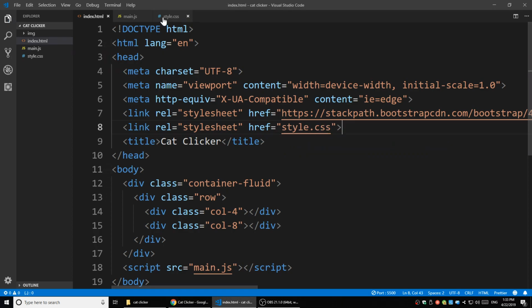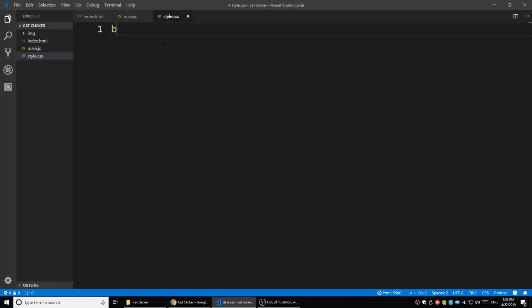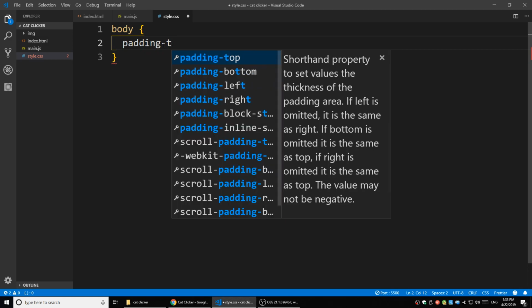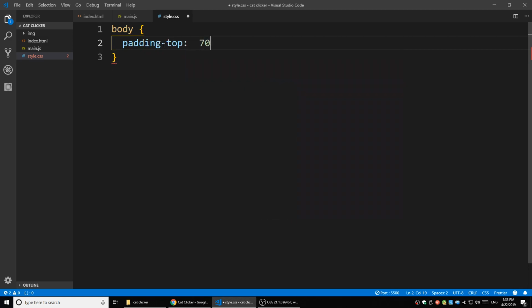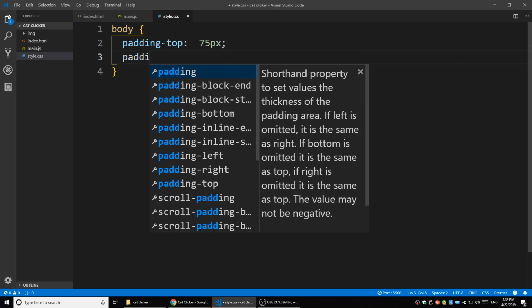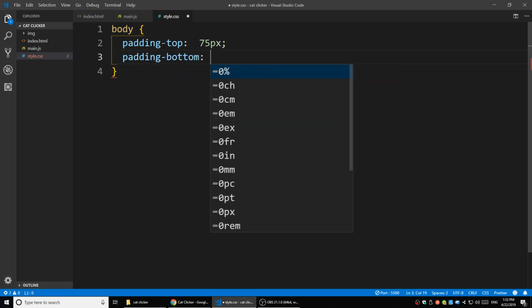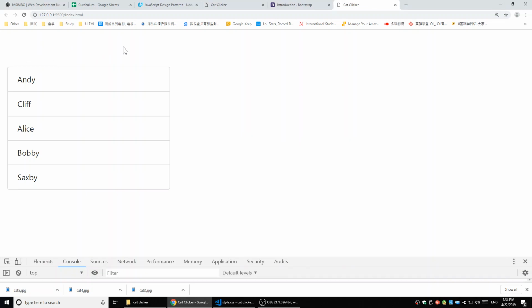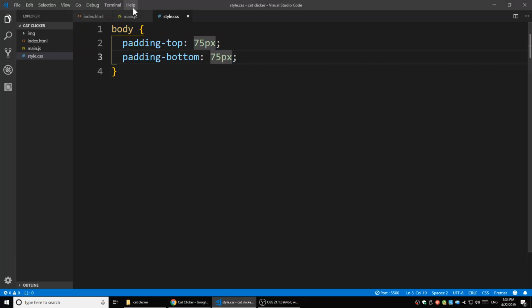Right? And inside style.css, I want to set, for the whole body, some padding top. We did it many times, right? For all pages, we're going to do 75 pixels here, and the padding bottom, 75 pixels. Just move things to the middle a little bit. So it's going to move things down a little bit, adding some extra space between the top edge and my list. Give some space here, right? So I have 5 names here. Go back to the main.js.